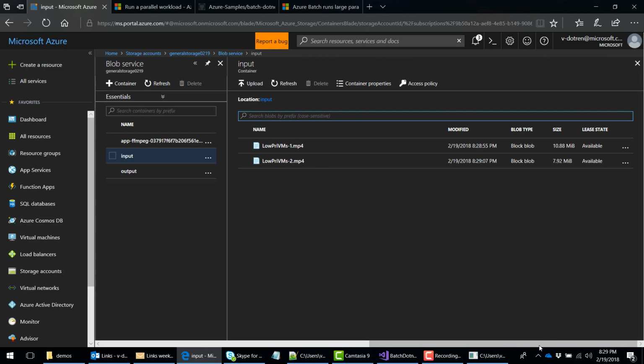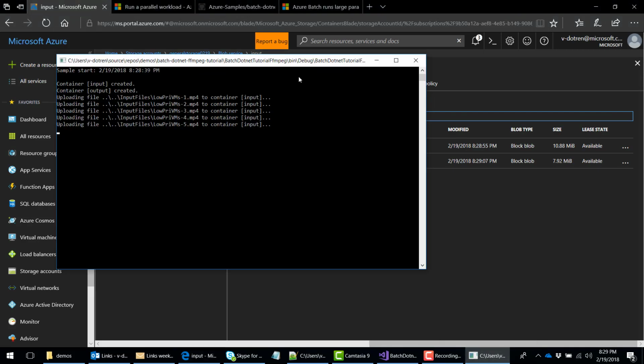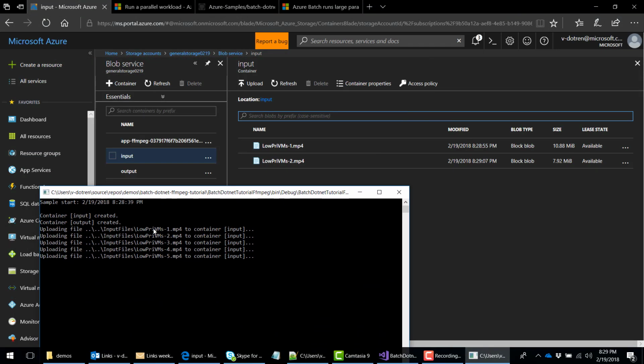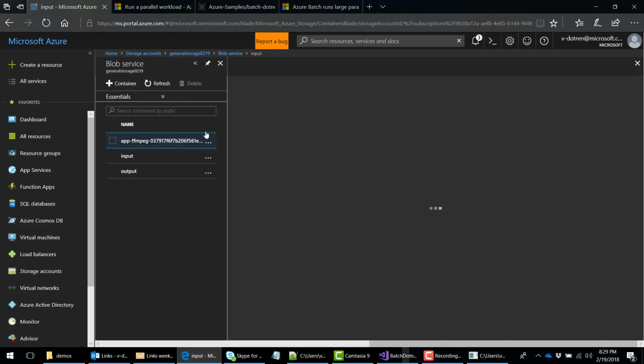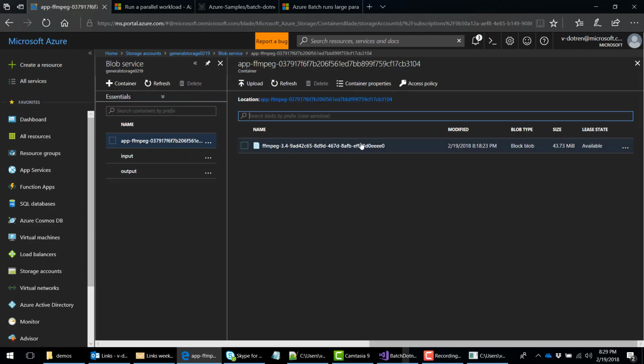Let's see if there are two files here, and let's see if that corresponds to what the application is doing now. Okay, so the application says that it's uploading file number 5, and this shows 4 files so far. They're under 10 megabytes each, so it doesn't take really all that long to upload. And they're all uploaded. Also note that in the application container, this is where you're going to find your FFmpeg package.